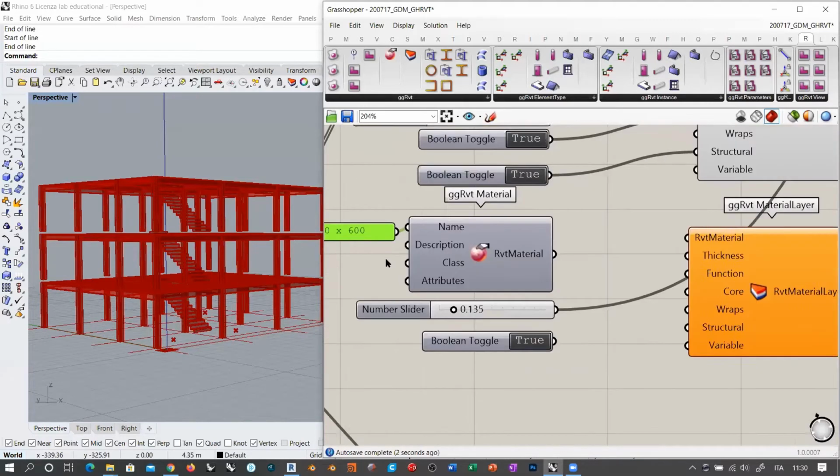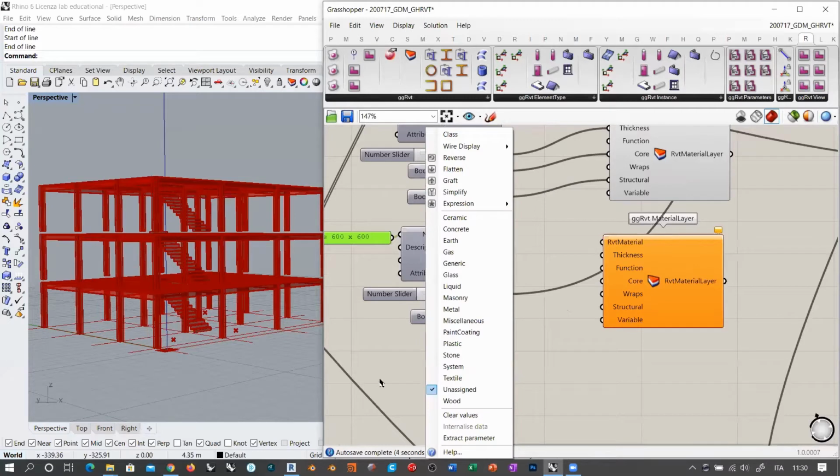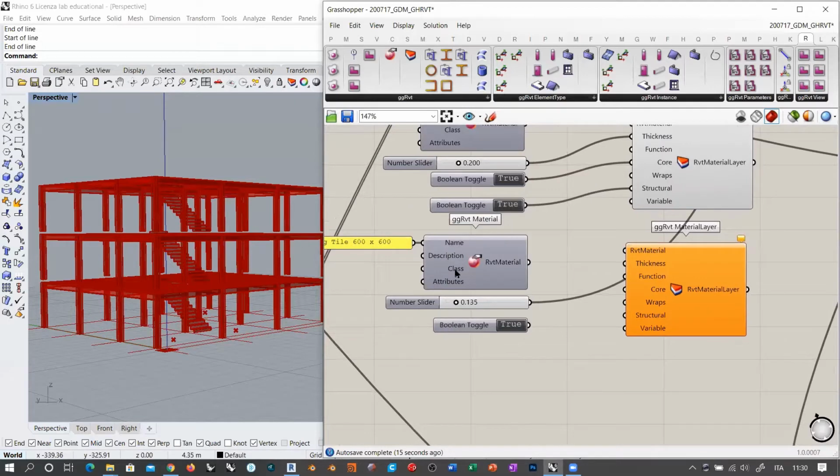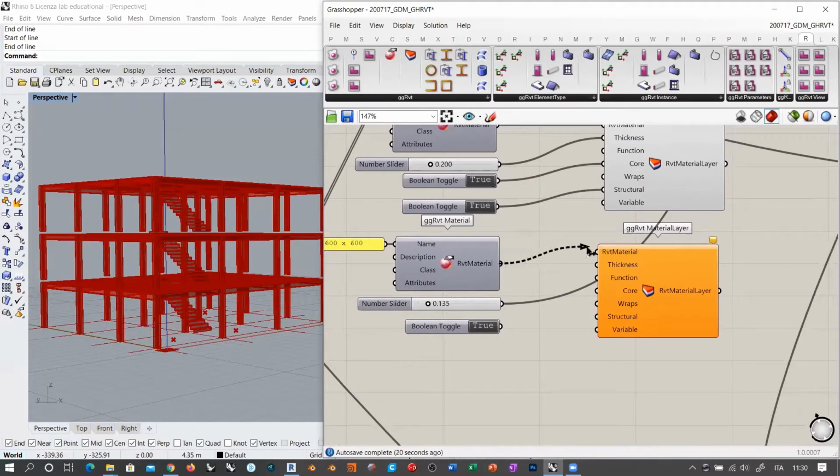And class, actually, well, I'm not sure here what's the best option. Probably a simple generic would work. There is actually no specific class for this kind of material here. So this is going to be the Revit material.